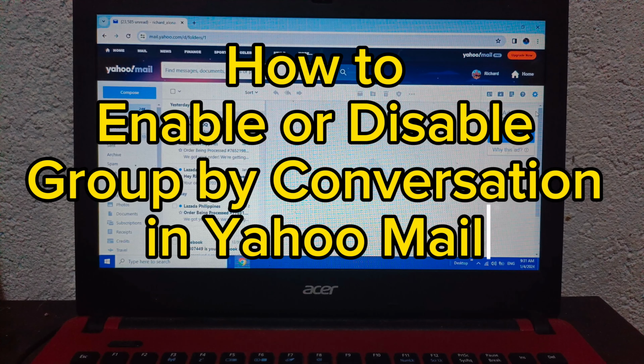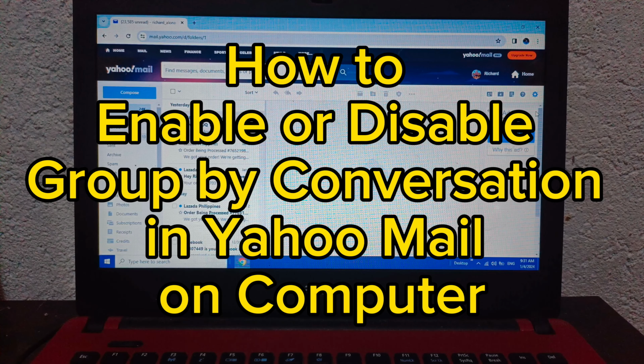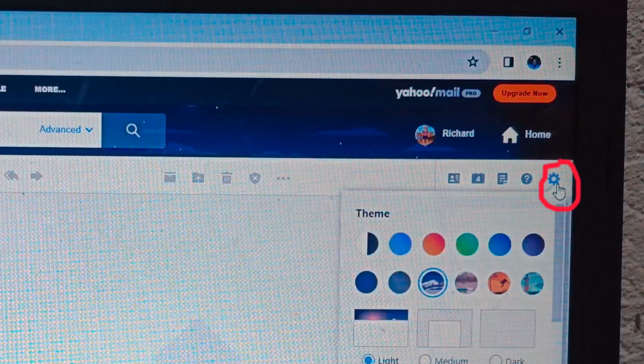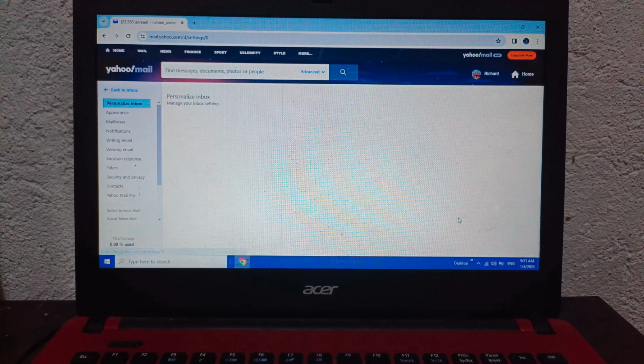How to enable or disable group by conversation in Yahoo Mail on computer. And okay guys, here in the Yahoo Mail homepage, go to the gear icon on the right side. Okay, click the gear icon and go to settings.